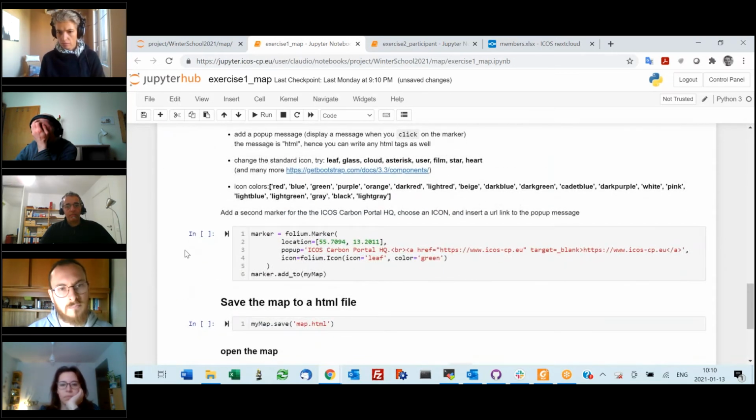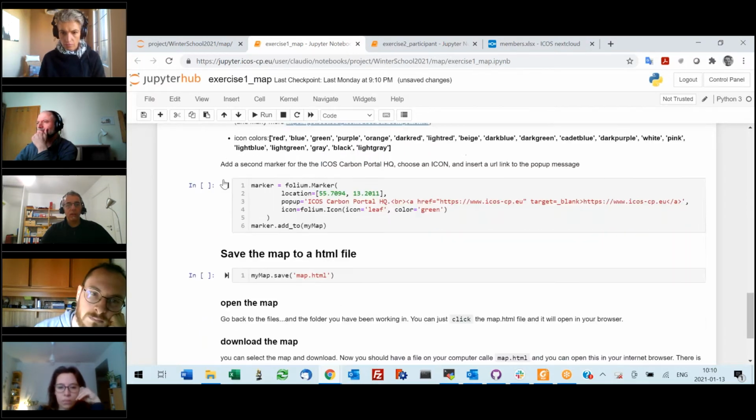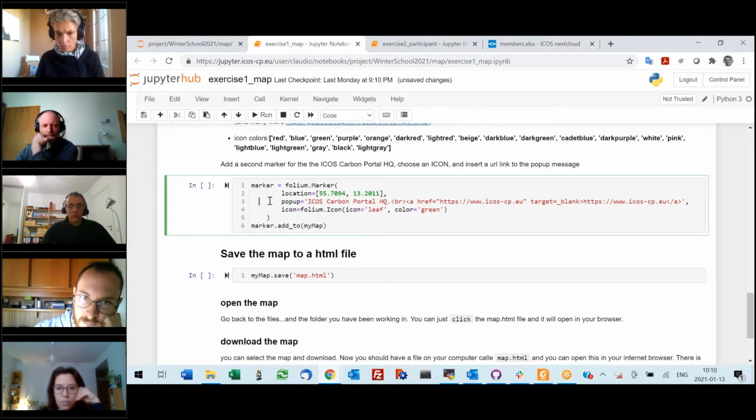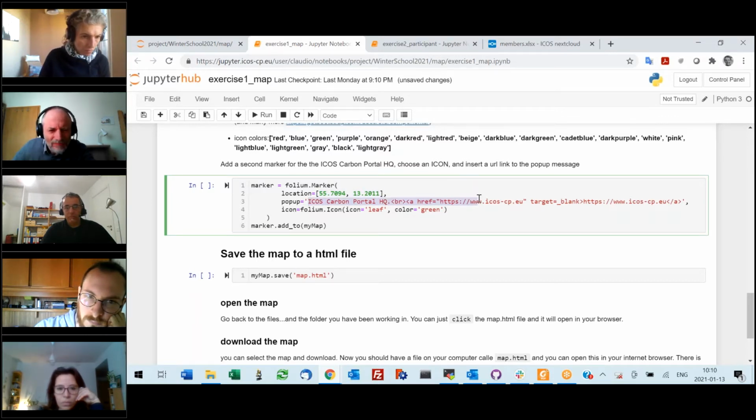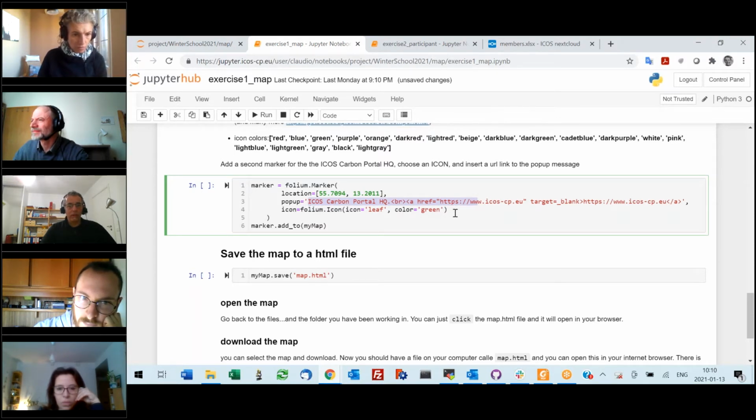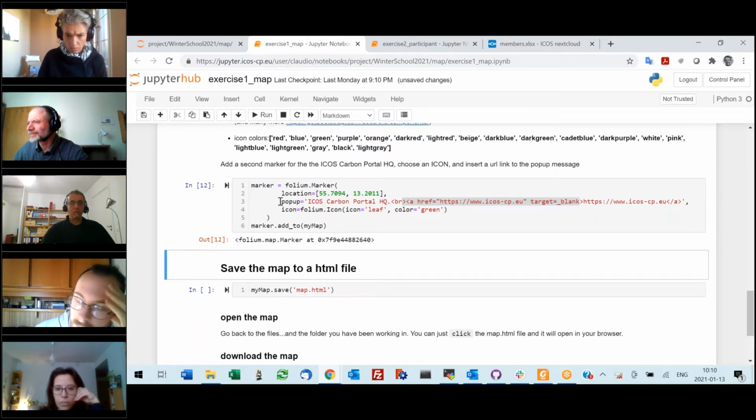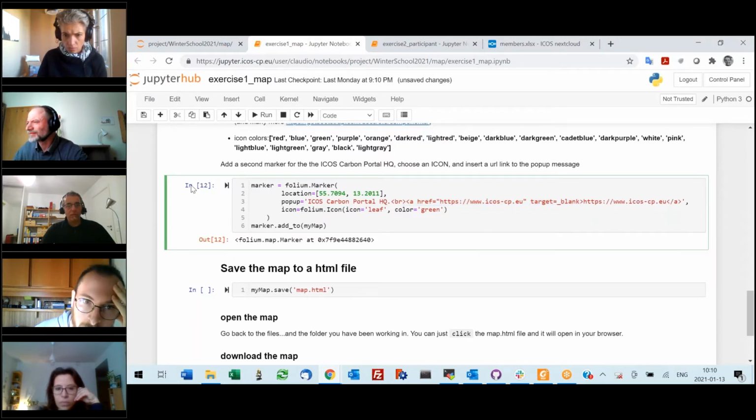So we have added this marker for Greenwich Observatory. We now add a second marker down here, which has a different location and a different text. And for those of you who have a little bit of knowledge of HTML, the text message is a pure HTML representation. So if we add a link in HTML notation, you will see that it is actually a link. So I have executed this cell here.